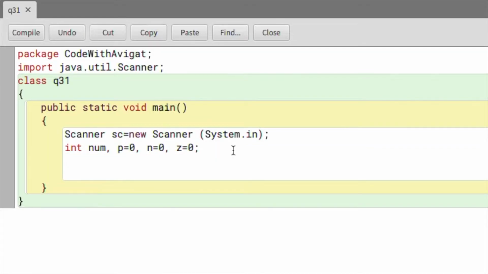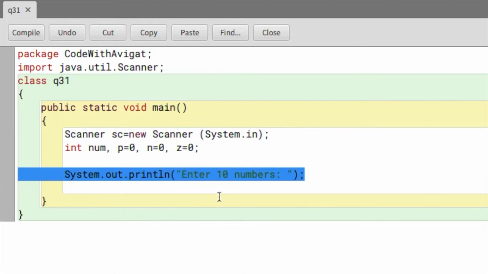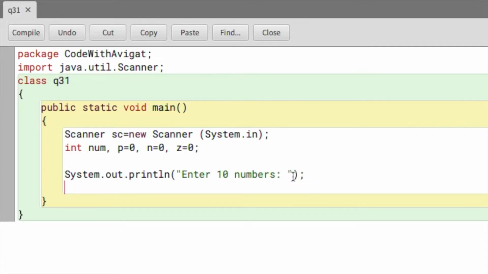Okay, so now that this is done, I will write my print statement to gather input from the user. So to do that, I'll just write System.out.println, and here I'll say enter 10 numbers. Now after every print statement we write num is equal to sc.nextInt to store those user inputted values within any variable, but in this case I'll be inputting 10 values, so I'll write that line within the for loop so that it repeatedly gets input from the user.